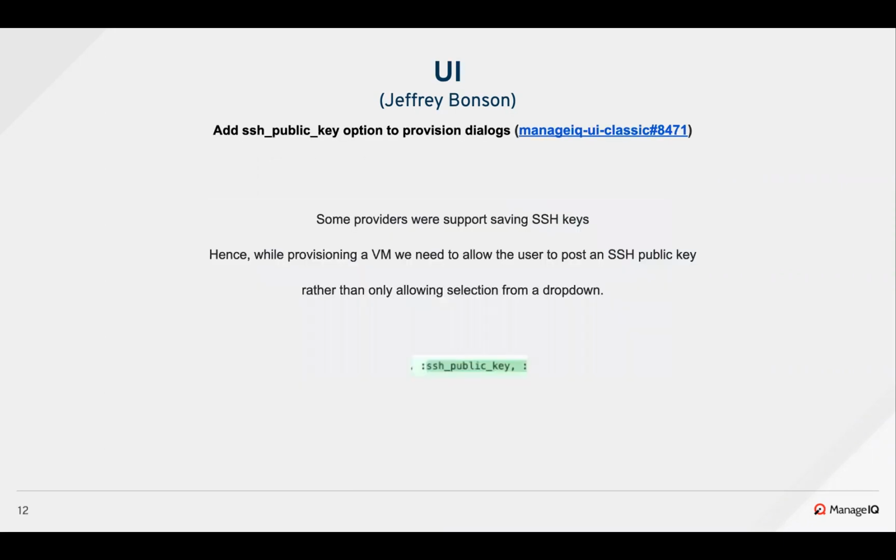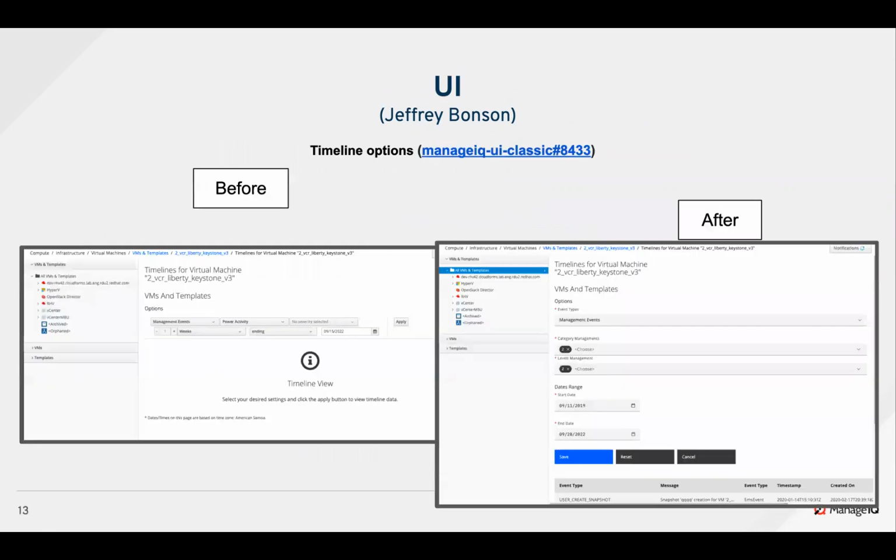Next slide. Some providers were supporting saving SSH keys, so while provisioning a VM, we needed to allow the user to post an SSH public key. For this, Adam added a keyword called SSH public key to certain provision view files to perform some checkings. Next slide. Melody converted the timeline forms from Angular to React.